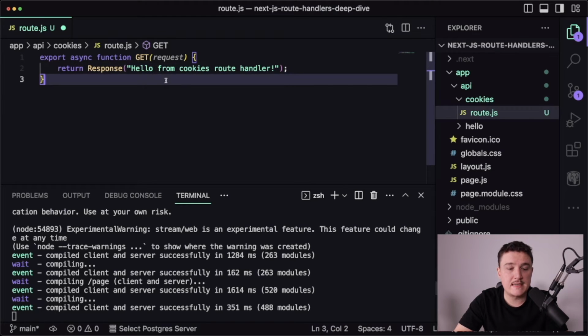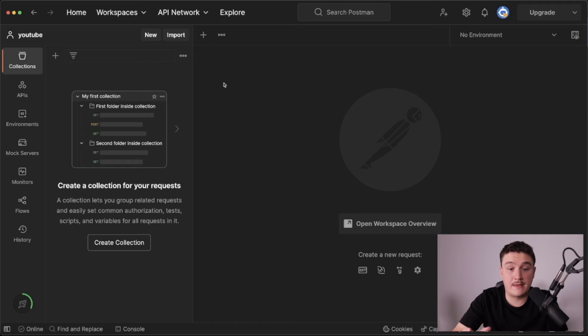So let's test this out. So I will save this. And next I will open up my Postman, because we are going to be making get and post requests to these API routes. It's just easier to test them out and see how they work with Postman. And if you're not familiar with Postman, it's a program that enables you to do all kinds of API requests with different kinds of parameters.